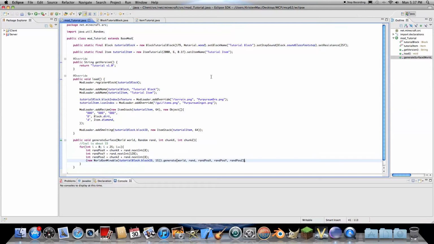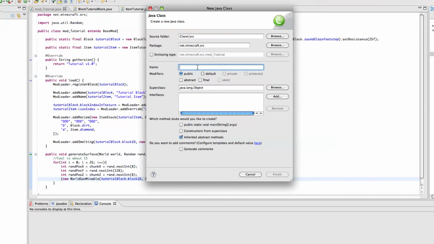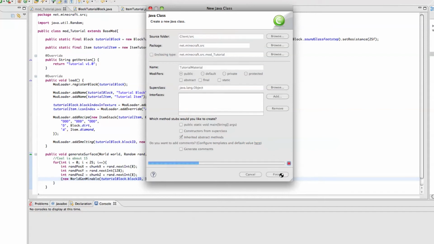So, the first thing we need to do is create a material class for our tools and weapons for that matter. So just go ahead and create a new class. We'll name it tutorial material and finish.